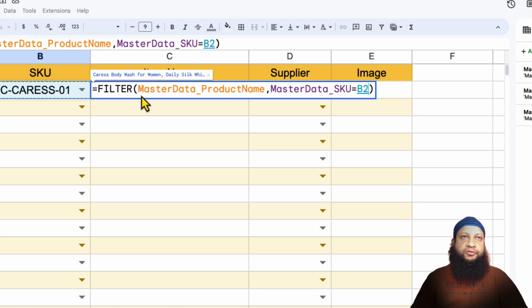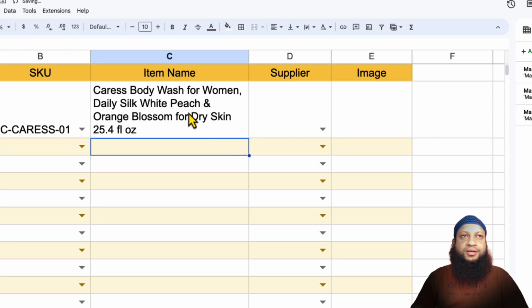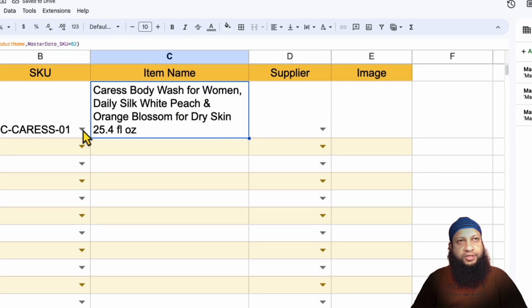So basically what we're saying, filter from the master data sheet, or that list that we have created, is called master data underscore product name. Filter the corresponding value, which is product name, where the SKU is equal to B2. Whatever we have here, based on what we put here, this is what you need to pull. So basically, show me the product name for this SKU label. So if we put enter now, you'll see the name is here.